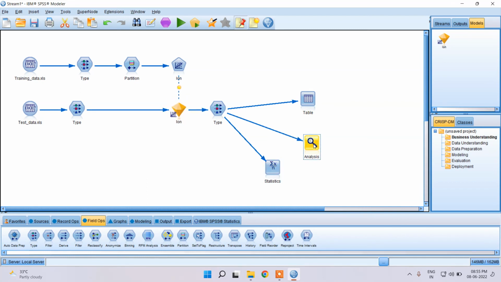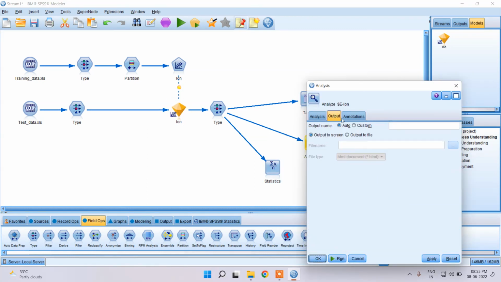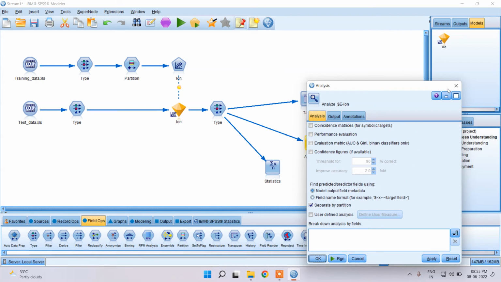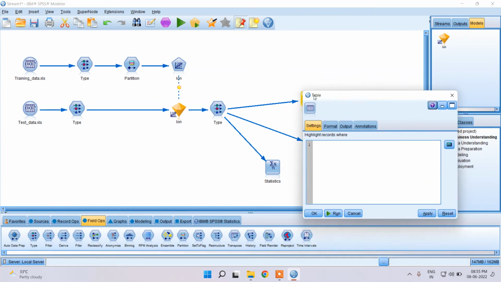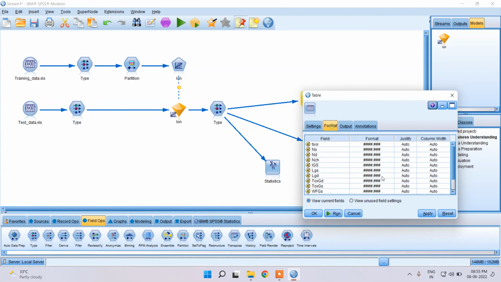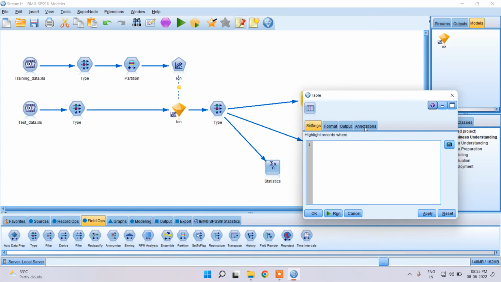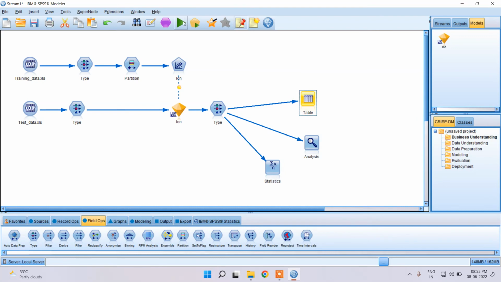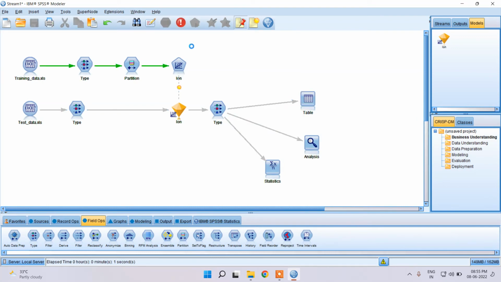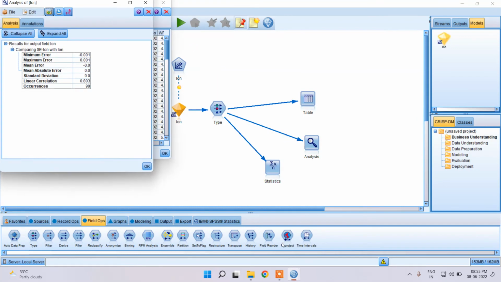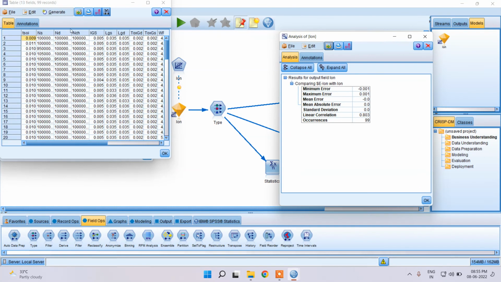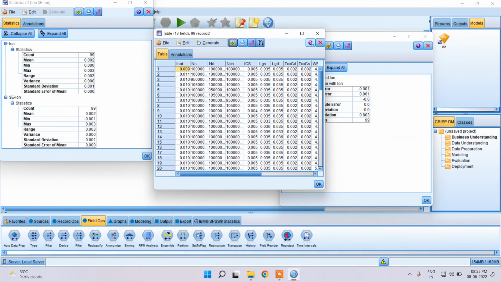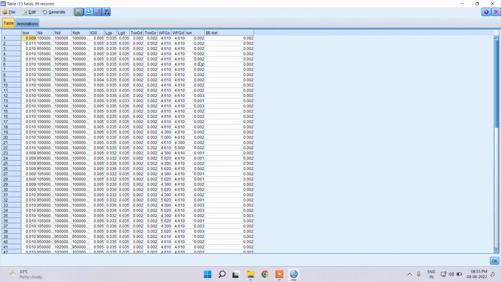Now in the analysis tab, as I've told you, you can find different analyses here. I'll show you that, and the table over here I'll come to now. If you just press run on the whole thing, you can see that this model has run, and first we'll go to the table output. So this is the table output wherein we have the ion and $e ion.